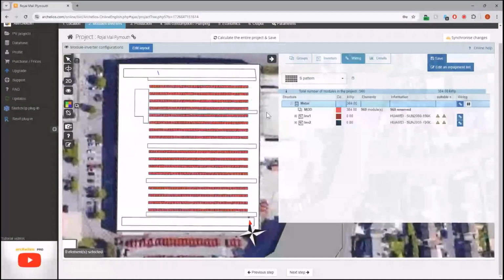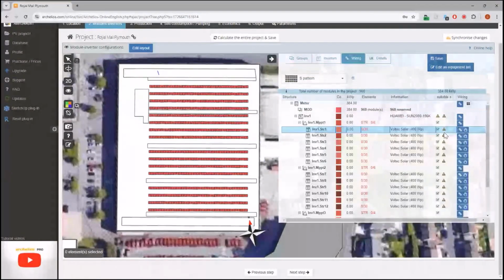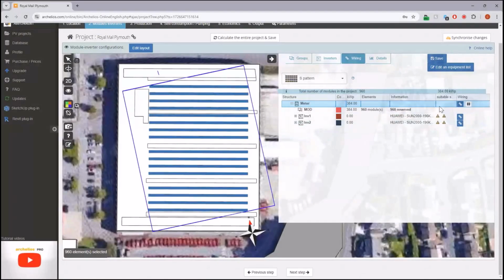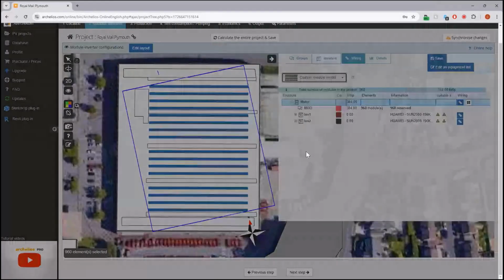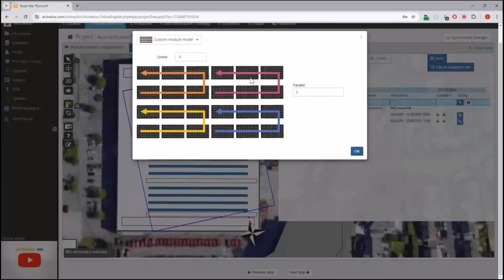Wiring, of course, is something that can take a lot of time. That doesn't need to be the case in Archelios. We can see our two inverters. We can cable the strings manually per string if we so wish. Or to save a lot of time, we have automatic wiring for the whole installation. We have different types of wiring. So in an S pattern, if we have tables of 10 by 2, for instance, that can save us a lot of time. We can have custom wiring for each table.